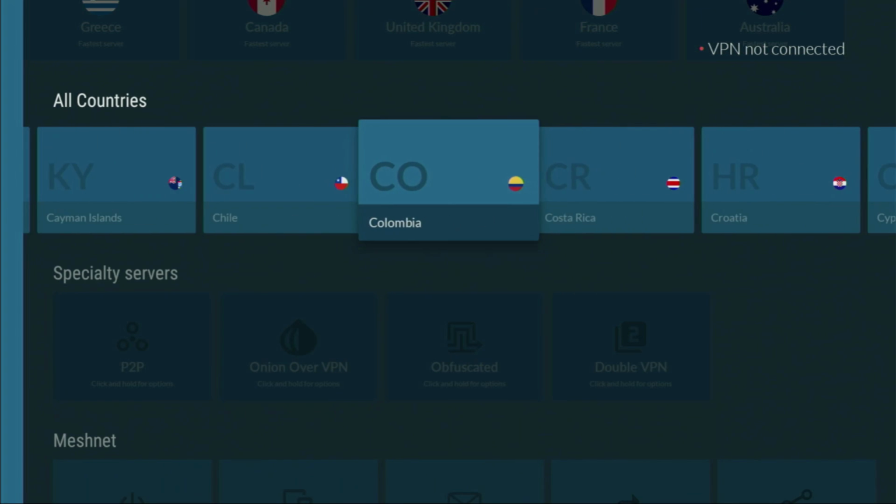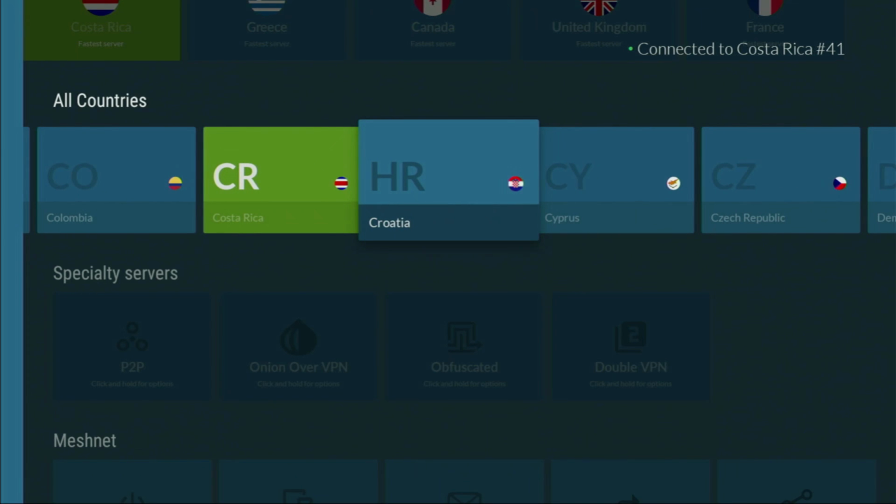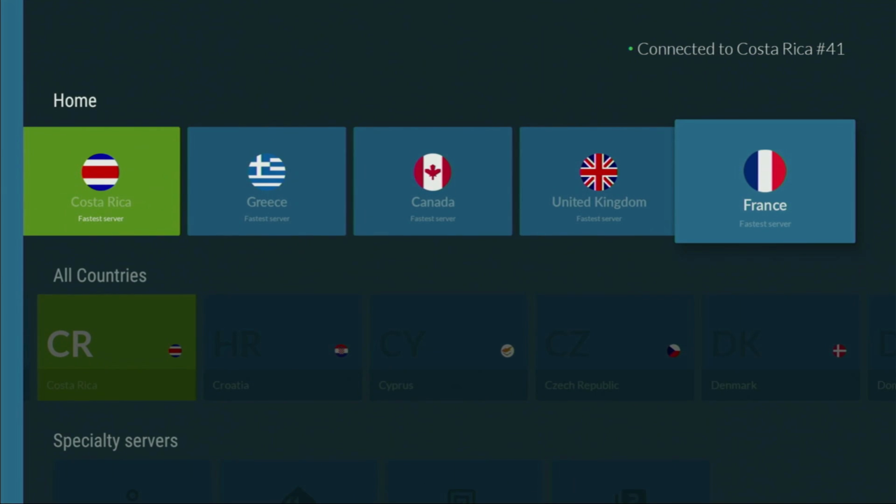In the VPN app, you just connect to any server, and from the moment you connect, all your traffic is going to be totally encrypted. It means nobody can track you or snoop on you online, and that's extremely important if you wish to stay out of trouble.